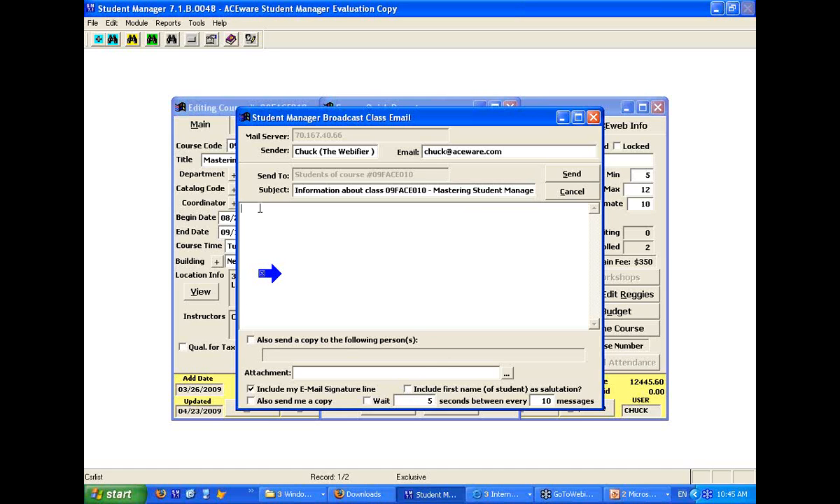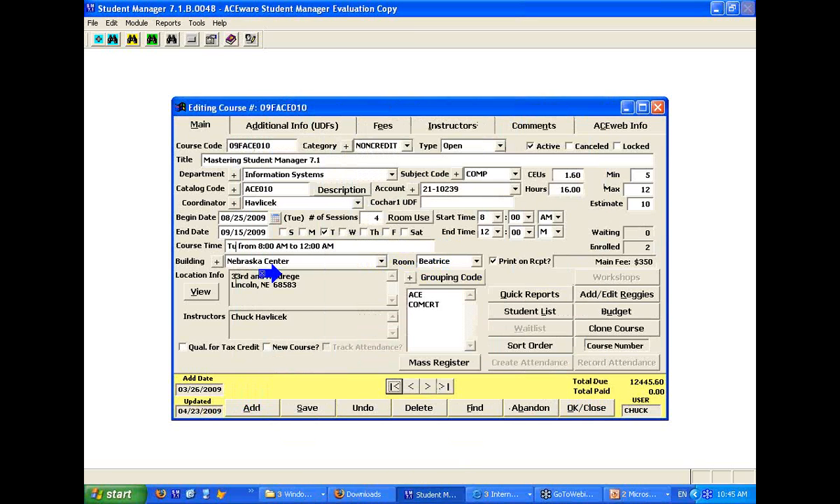So again, you basically type in the information you want. You can choose to blind copy the class broadcast email to somebody. That's a blind copy. And you can do attachments. And you can also send yourself a copy if you want. So I'm going to pause if there are any questions about the two big administrative pieces right there.